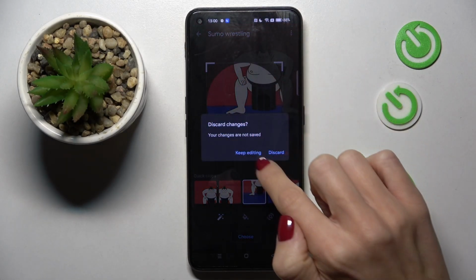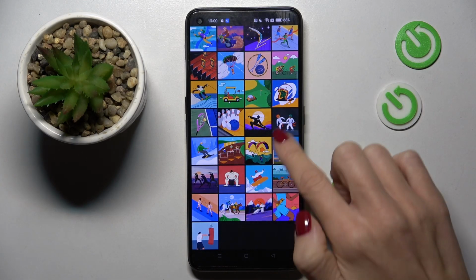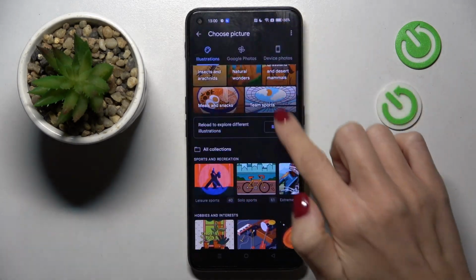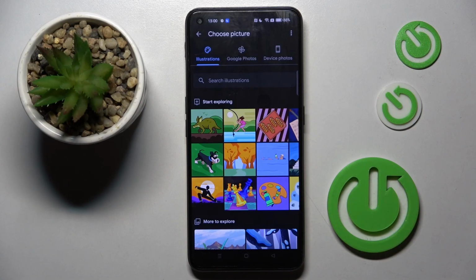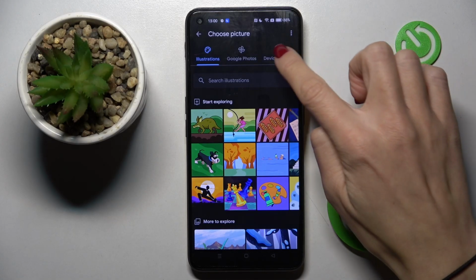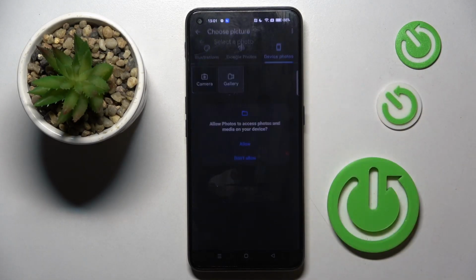And then you can also choose some picture of yours. So go to Google Photos or Device Photos. It's up to you from which album you want to select the picture from. Let me choose Gallery.